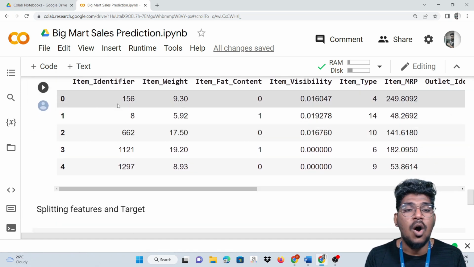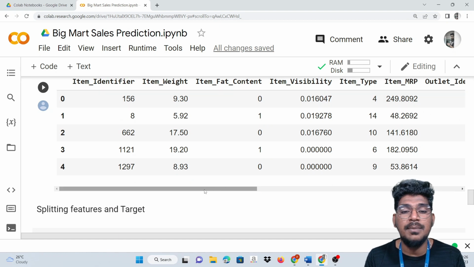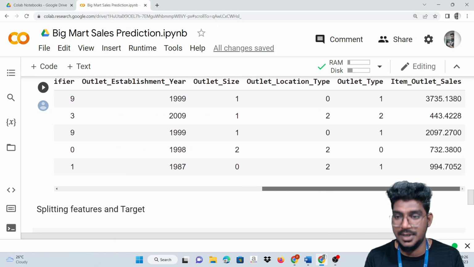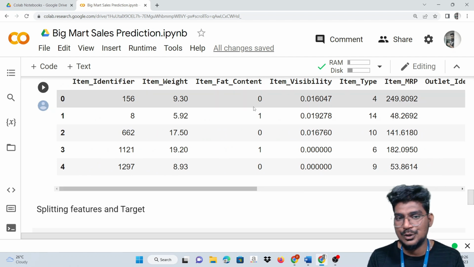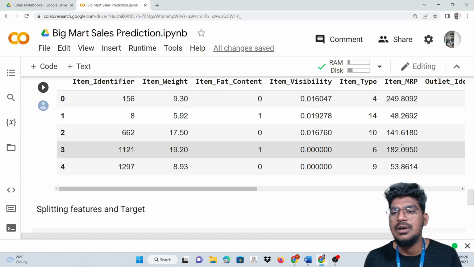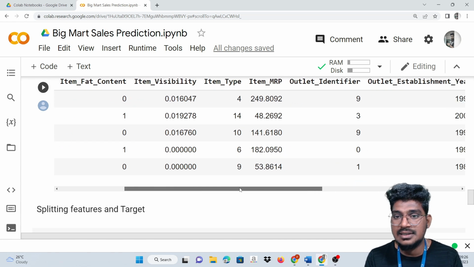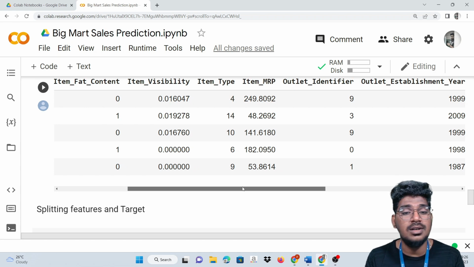You can see here all the columns are right now in a numerical format. For example, the item identifier, the item fat content (low fat and regular), and the outlet name will be in a text format actually. So we need to convert that.